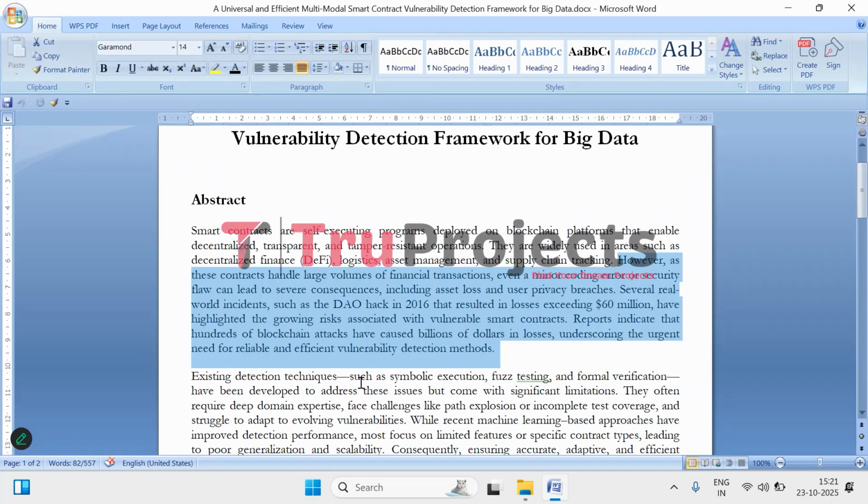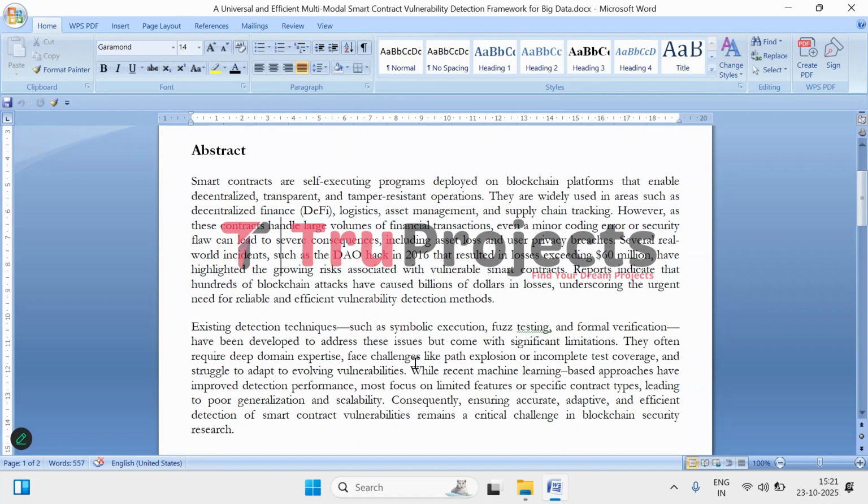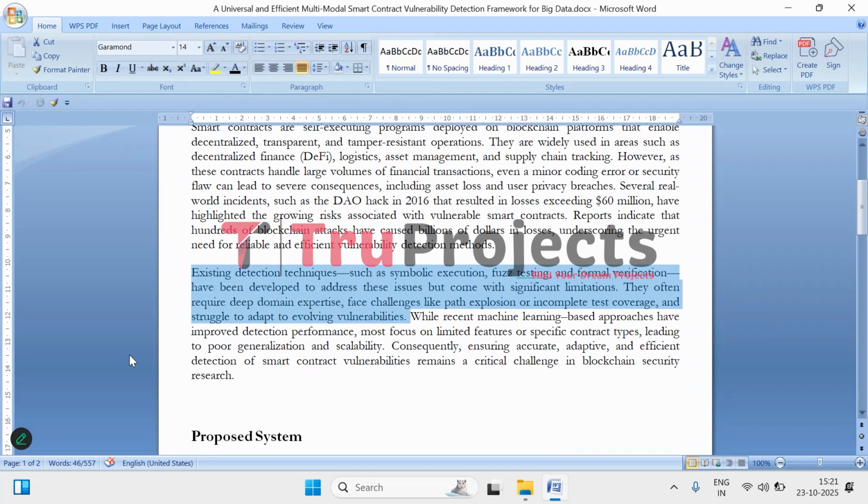And there are several methods that are already used to find vulnerabilities in smart contracts, like symbolic execution, fuzz testing, and formal verification. Symbolic execution tries to explore all the possible paths in contract code. Fuzz testing feeds random or unexpected inputs to see if it breaks, and formal verification uses strict mathematical proofs to check correctness. While these methods can catch some problems, they have major drawbacks.